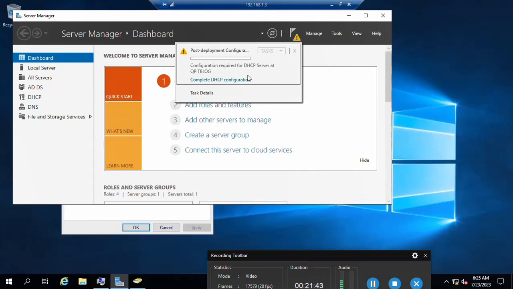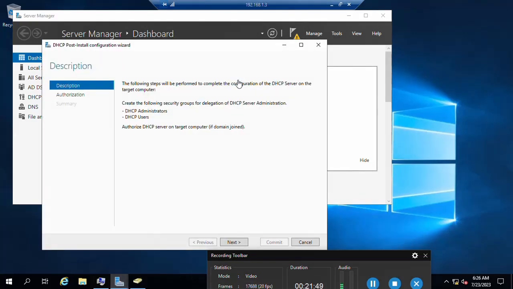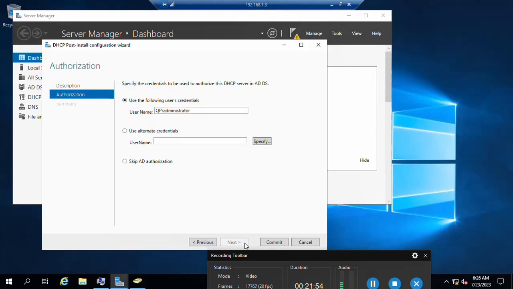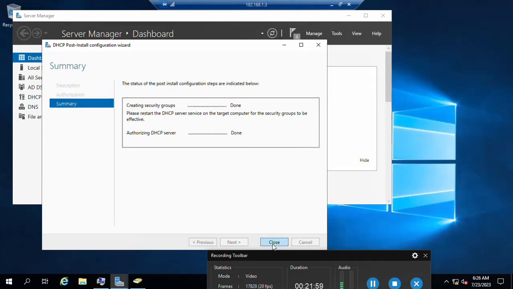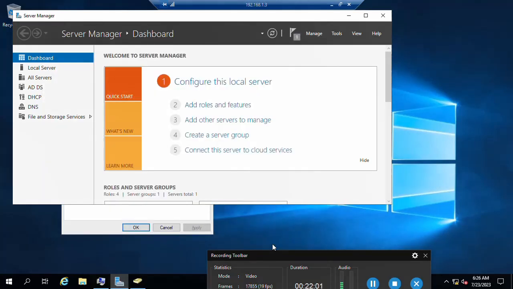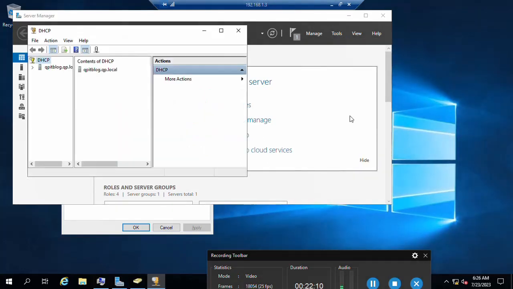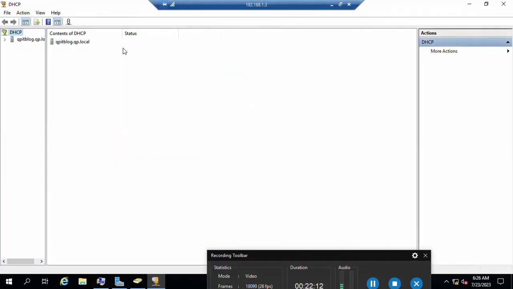Now I will come to the complete installation of DHCP. Just click on complete installation of DHCP. Click next. Once you click next, you are asked for the following user credential. Yes, I have the following user credential. Click commit and click close. Once you click close, there will be an option in Tools, DHCP. Just click on DHCP.